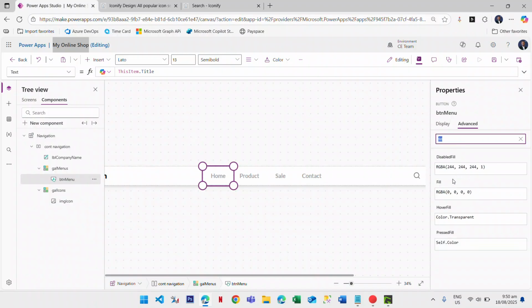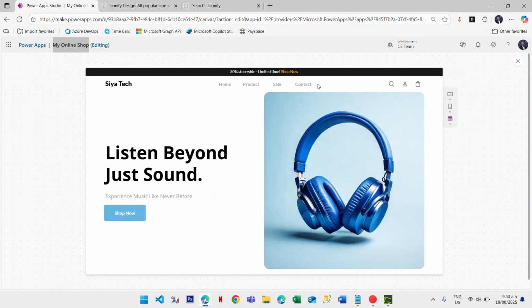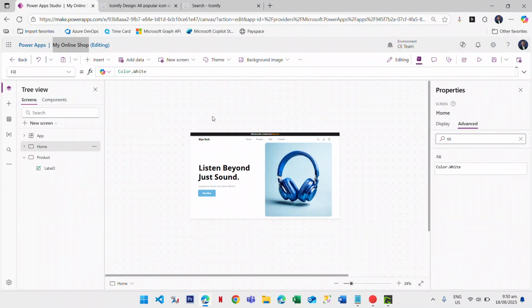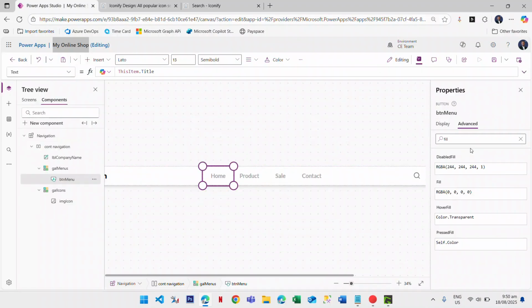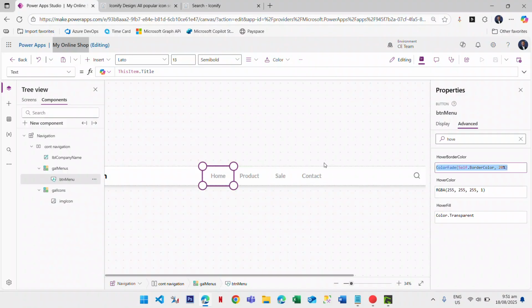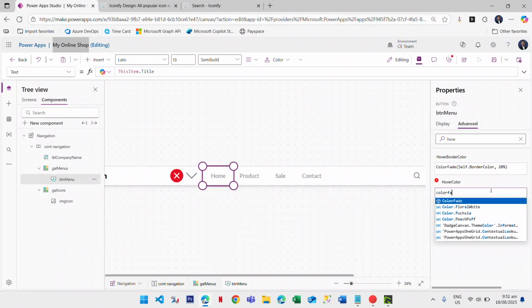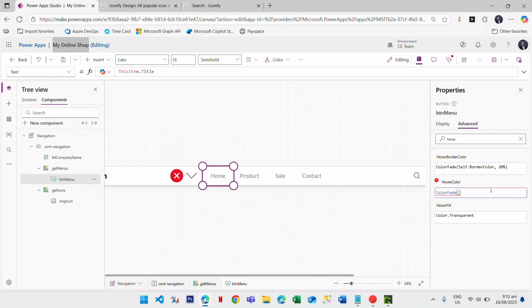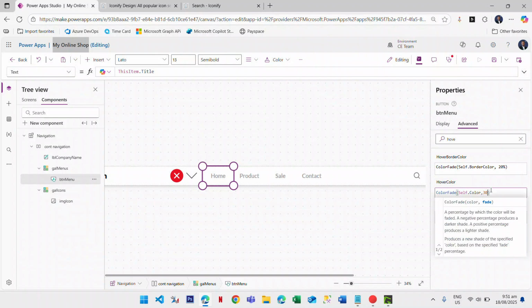Then what else do we need to change? Let me go and run it. So now if you hover, okay, it changes. We need to change the hover color. Let's go back to component. Where is hover color? Okay, hover color, there you go. Then now let's do hover border color. We want hover color. We're going to say color fade. Then inside we'll say self dot color, comma 30%.